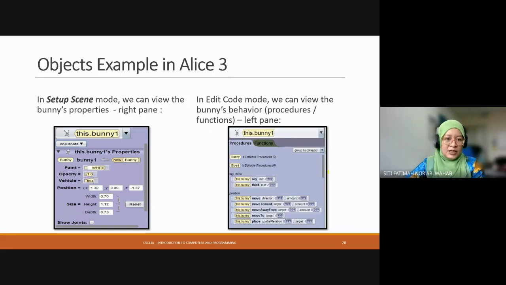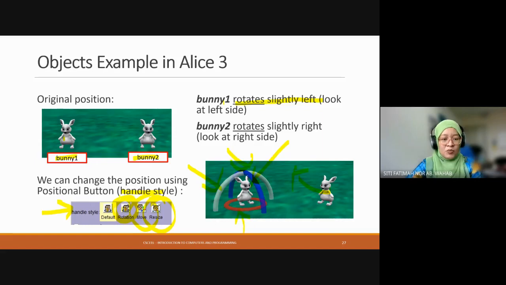So in the setup scene mode, you can view the property. Okay, dekat sini banding one kan. Property dia apa? The color of bunny is white, the opacity is 1. Maksudnya dia solid. Okay, and then the position where you put your bunny and the size of your bunny.